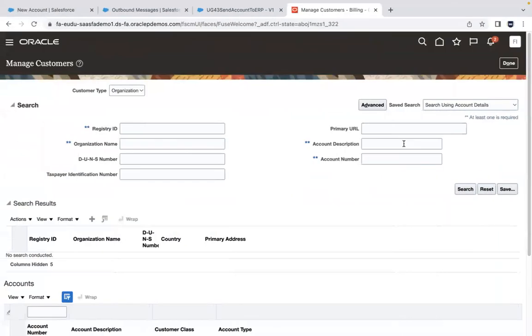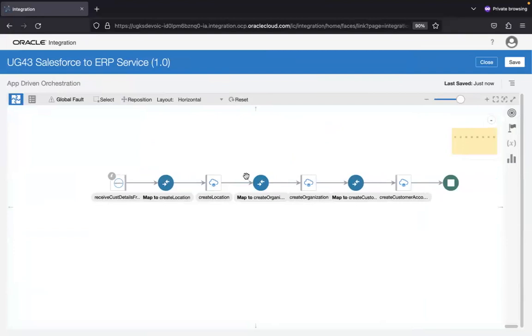So I got a Metalink note which says that a customer in ERP Cloud follows a TCA architecture, meaning there is no one service that you invoke and the customer gets created. Instead, you need to invoke 3 services for a customer creation. Before you could create a customer account and a customer account site, you need to register the customer as a party and a party site by invoking the organization service. And for a party site to be created, you need to invoke a location service.